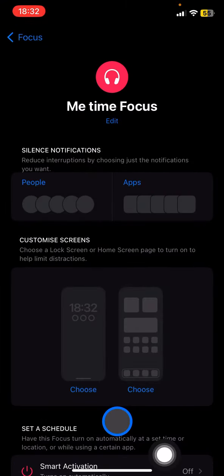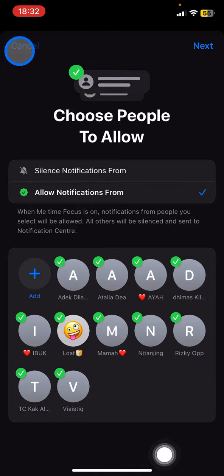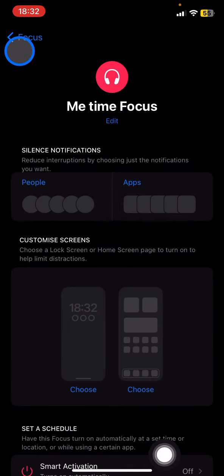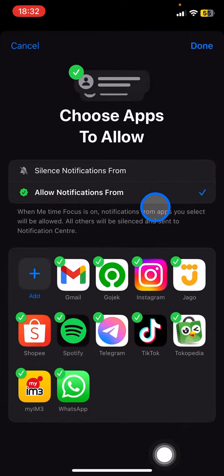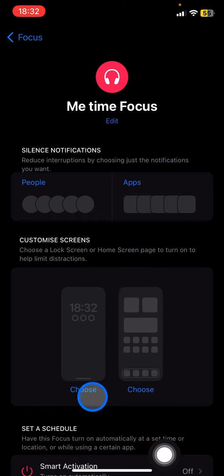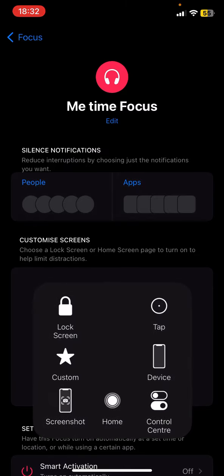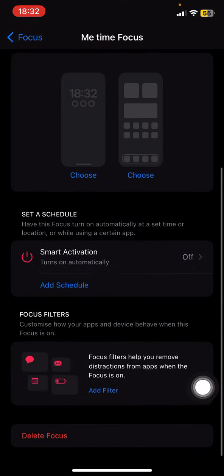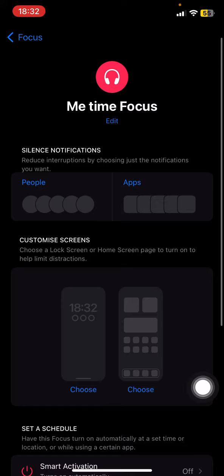You can adjust the people you want to allow to send you messages, give you a call, or any application notifications. You just need to click People and pick someone that you want to allow to call you. You can also choose the apps that can give you a notification whenever you are on me time, and you can also customize the places on your home screen too, and so on. Whenever you're done, just click Done, or just easily go back.